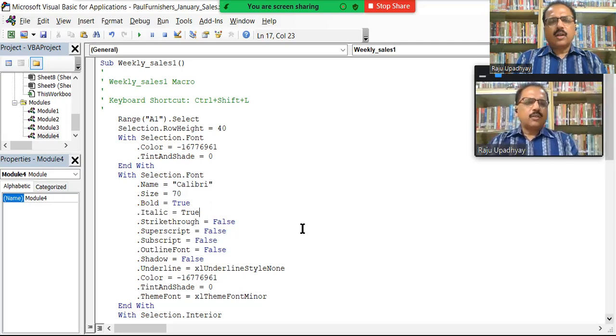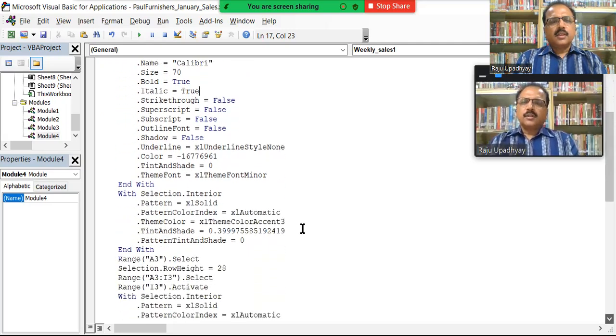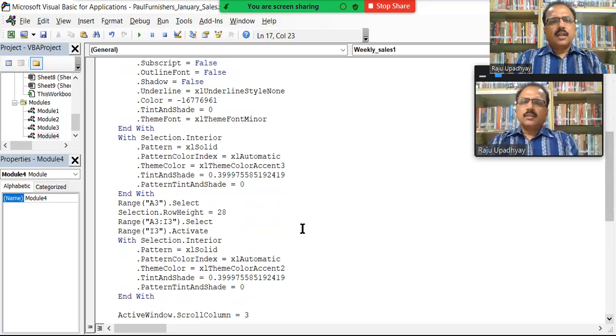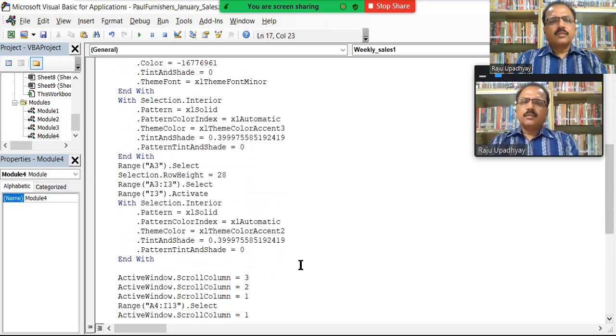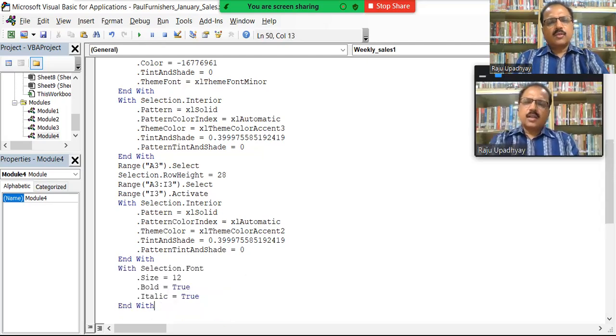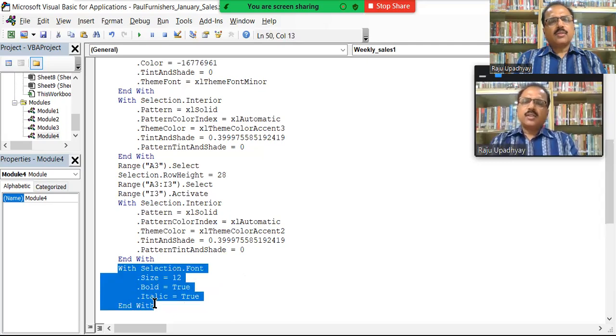Then I'm going down. Here I have some coding where we have the selection, the interior, the pattern, and everything else. Just after this End With, I wanted to add something. So let's say I'm going to add it here: With Selection.Font, the font size would be 12 points, Bold has to be there, and Italic has to be there. So as per my supposition, I have added these new codes.